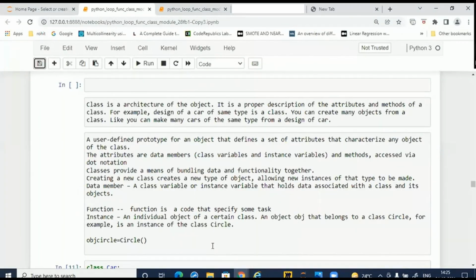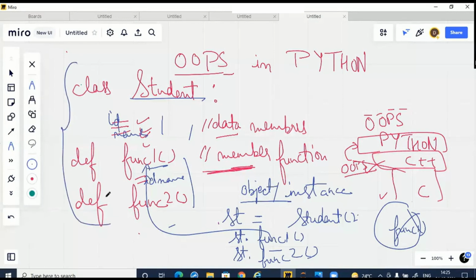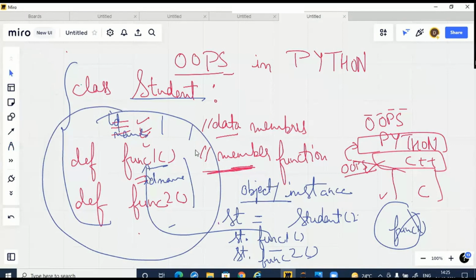So there's a protocol of working with these data members and member functions in the OOPS concept. Classes provide a means of bundling data and functionality together. So basically, see this class. Here we are bundling the data members and the functions together inside the class to make the data protected, to make the functions protected. No outsider can directly access these data members.